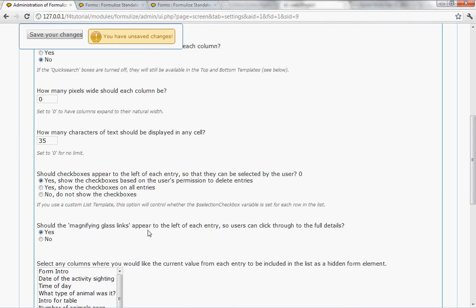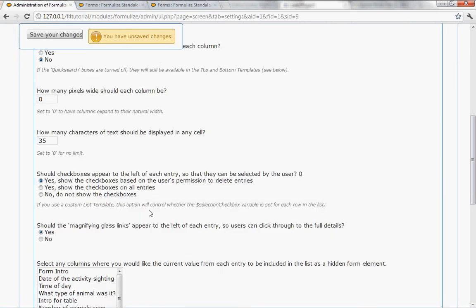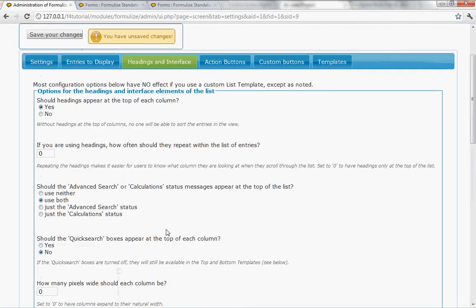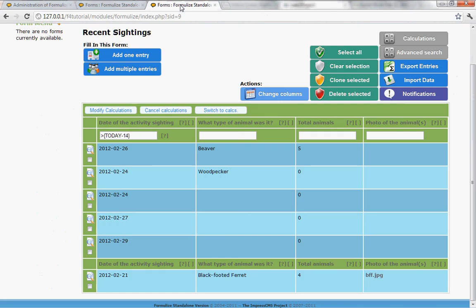Should the magnifying glass links appear to the left of each entry so people can click through? You can actually turn those off. You could say no, and then there'd be no magnifying glasses here, and people would not be able to drill down onto the details. Maybe you just want to give them a summary list and you don't want them to get any details beyond what you've shown in the list. So you can turn those off too. So those are some of the other things that you can do. Let's click Save and see the effect. There we go. So again, loading from scratch.